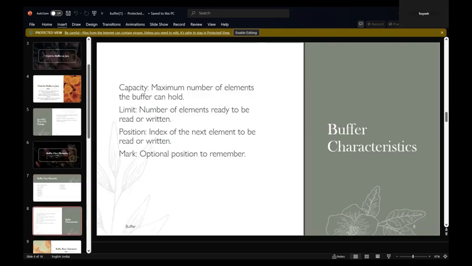Now, what are the buffer characteristics? The first one is the capacity. That is the maximum number of elements that a buffer can hold, is basically related to the capacity. And talking about the buffer capacity, it is quite efficient, and it is quite large. So there is no such issue that a programmer will encounter related to the capacity sort of issues.